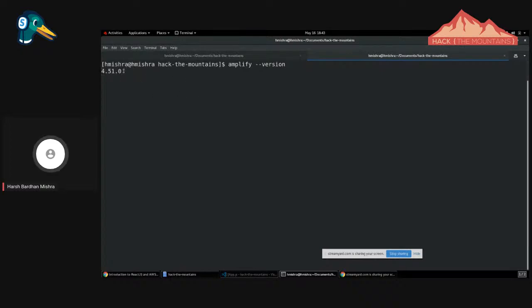So yes, we have the CLI installed here and you can see the version. So that means that we have correctly installed it. Once you install the CLI, you need an AWS account. If you have not, that might be problematic for you because you have to configure your Amplify on your local machine. So do make sure that before running this command, you have your AWS configured.